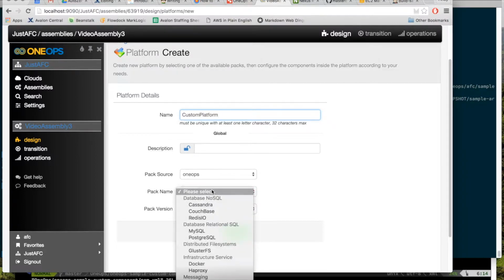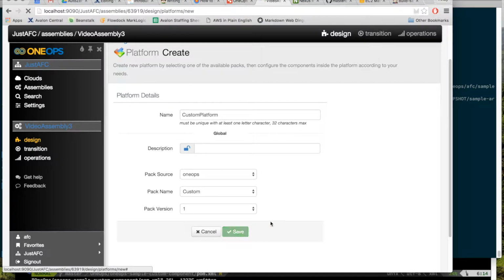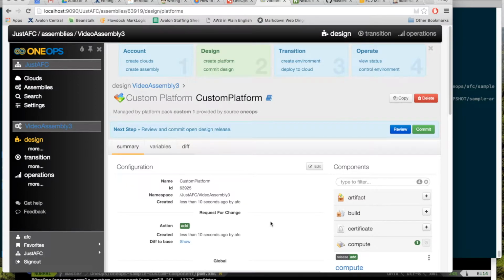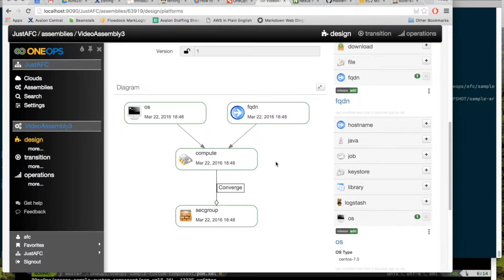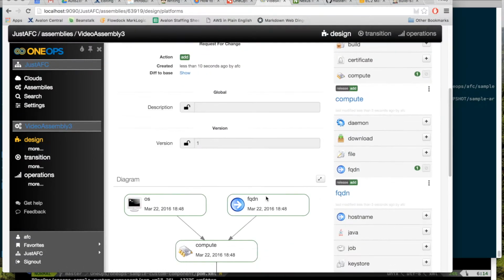And the key here is to choose the right platform. If you're deploying any one of these things that OneOps already knows how to do, by all means use that. But this custom platform is what I'm demonstrating today, just so you can see how, if nothing that you need to do fits with anything that already exists, it's fairly easy to integrate your customized artifacts in here. So here's the default platform for a custom build.